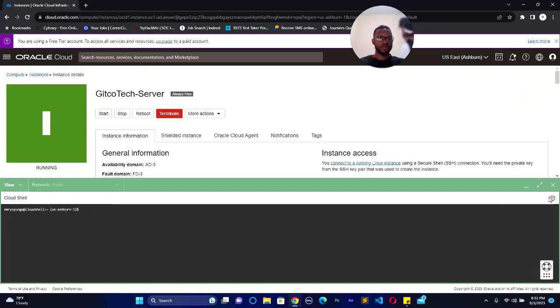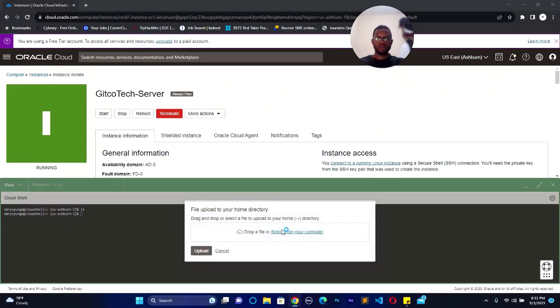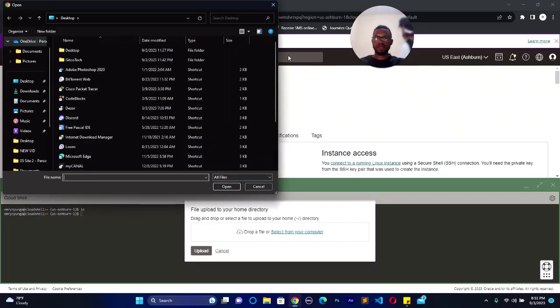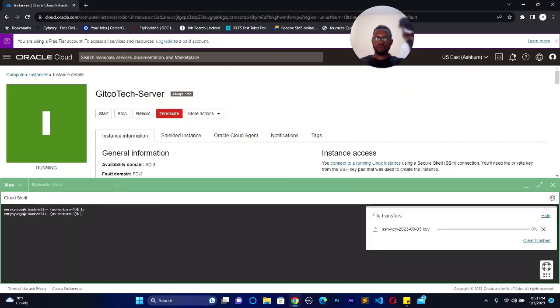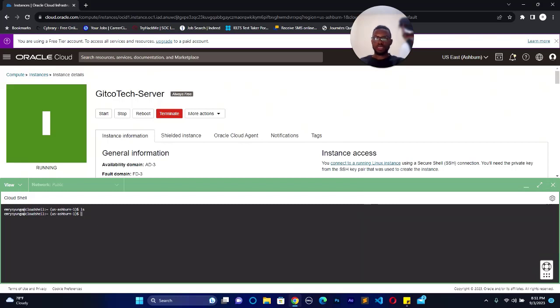Once you are here, if we do ls right now, you see that the folder is empty. If we go to upload, then go to our desktop where we saved the file, and I import this file and click on upload, the file is going to be uploaded here on our OCI tenancy. So the file has been uploaded. If we do ls now, we are going to find the file right here.